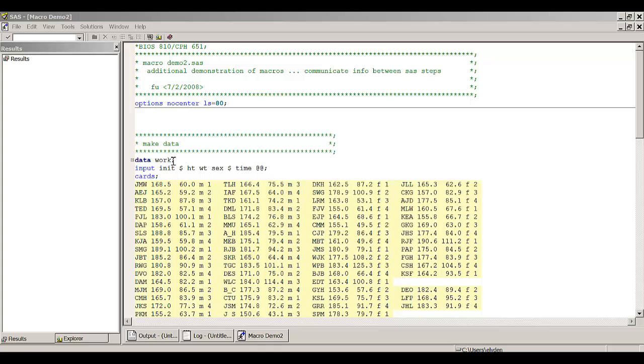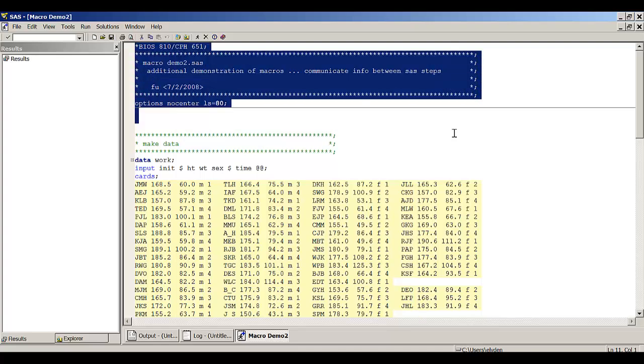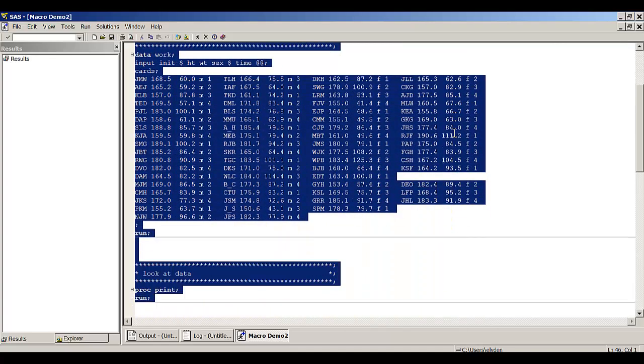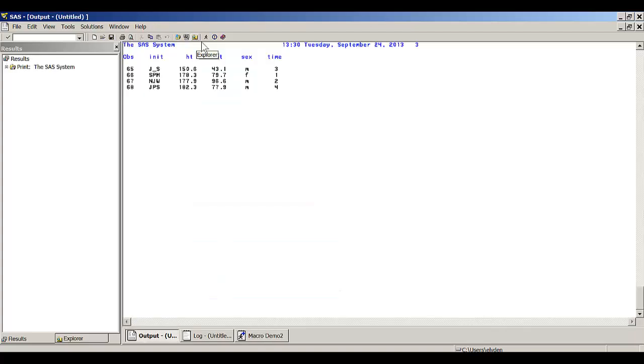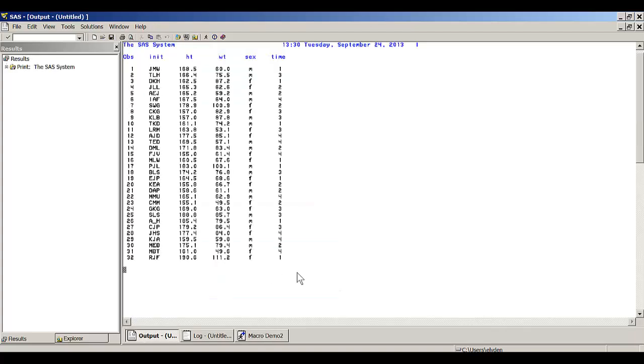So we're going to create the same data set that we used for the SAS demonstration macro demo 1. And we're calling that data set work. And we're inputting the initials, height, weight, gender, and time that these variables were recorded for each of these observations. So again, this is just a simple data set for how we can use the macro language. So let's just print out these observations again. Look at the data. And we see here we have 68 observations on 4 different variables.